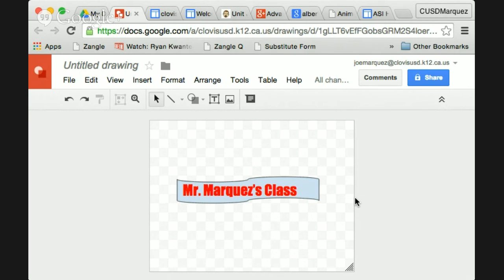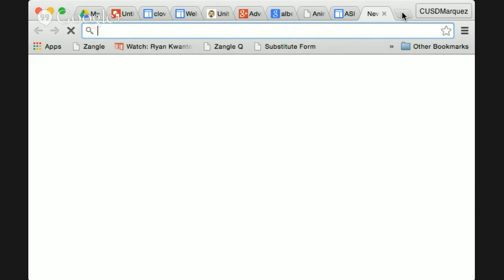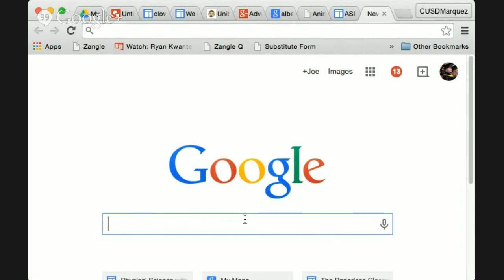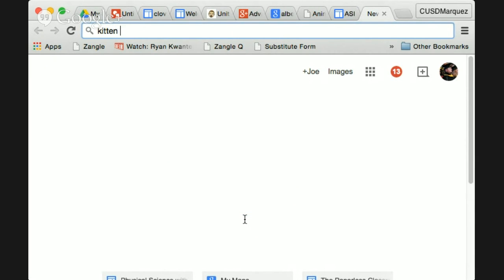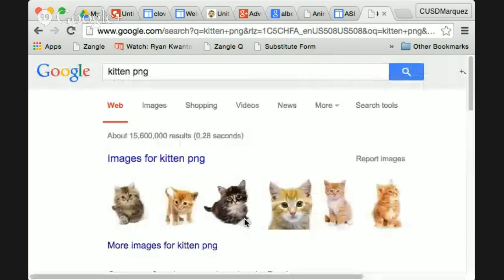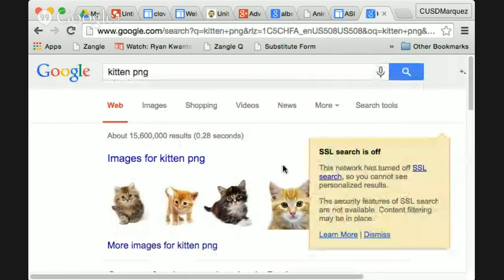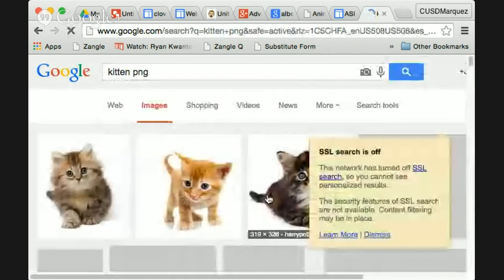I highly recommend you add what's called a PNG. PNG stands for Portable Network Graphic. It has no background. So any background you put it on, it takes that background. So it's kind of like transparent in the back. And the easiest way to do that is when you go online. So let's type in kitten and then PNG. And it should pull up kittens that are in the PNG format.